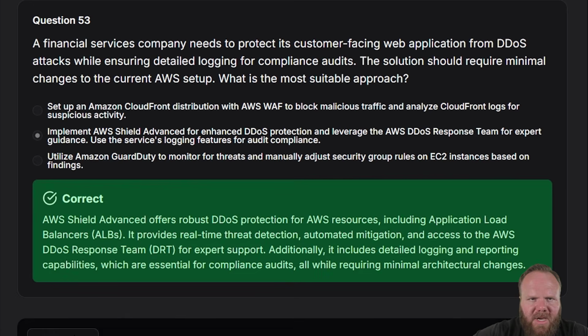So, for serious protection against major attacks like DDoS and strict logging for compliance, AWS Shield Advanced is your strongest defense here. It provides great protection against nearly all attack types. It also gives you access to the AWS DDoS response team, the DRT, for assistance during a crisis. And most importantly, for compliance, it provides really detailed metrics and logging of the attacks, all with minimal changes to your current application setup. Can't beat that.